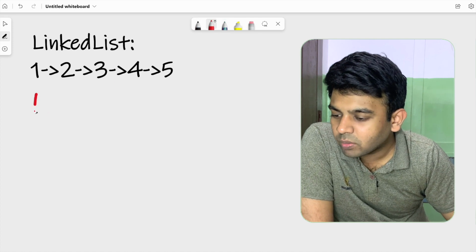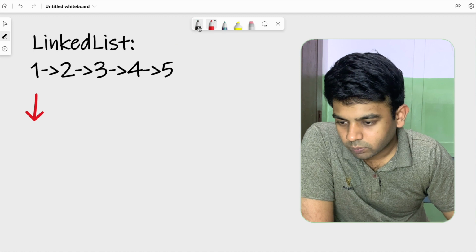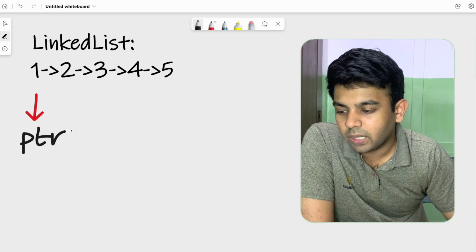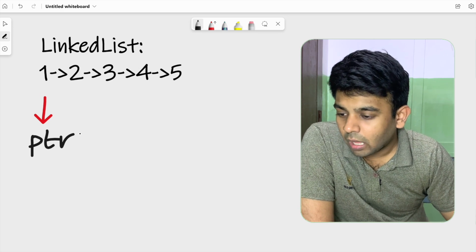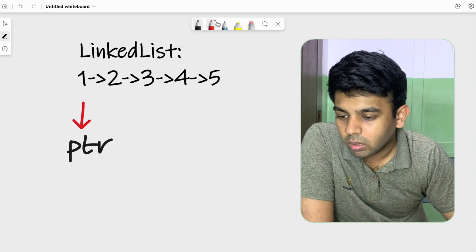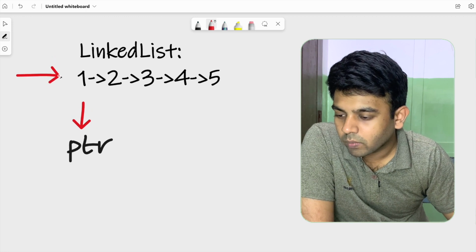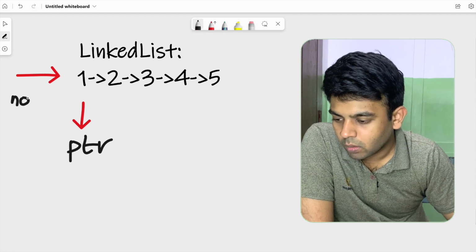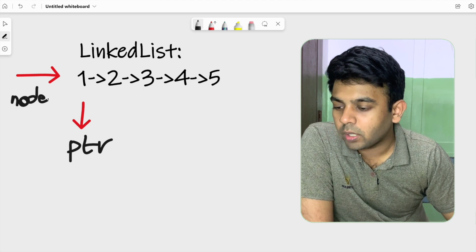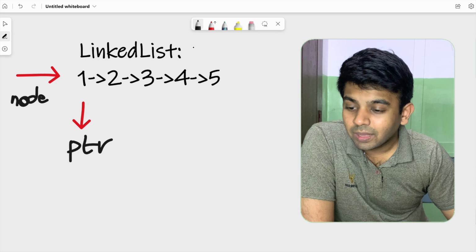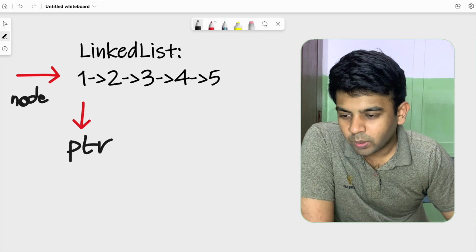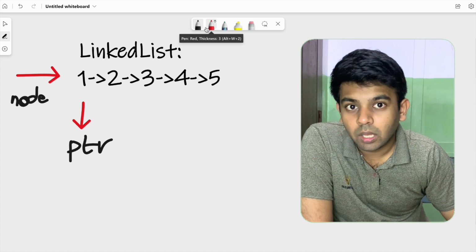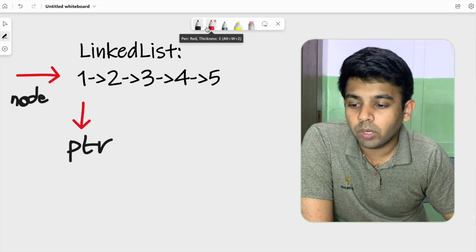So I have this variable called PTR, initially pointing over here, and I'm going to have another variable called node, which is also pointing to the head node. Now this PTR, actually the arrow should be the other way around, fine. This PTR is going to traverse through this linked list. So node equals node dot next, that is how we traverse through the linked list.